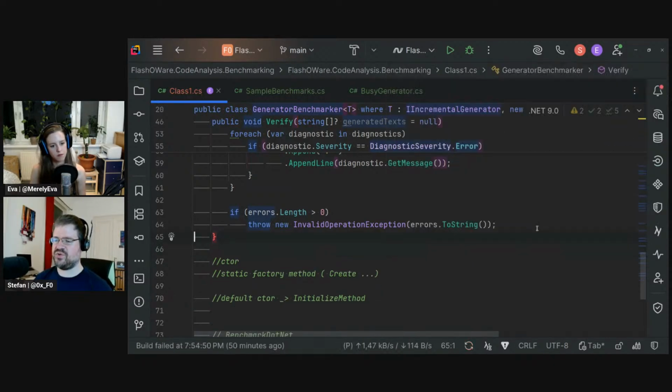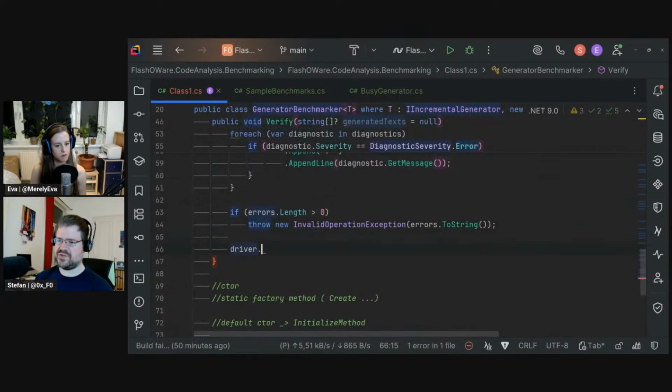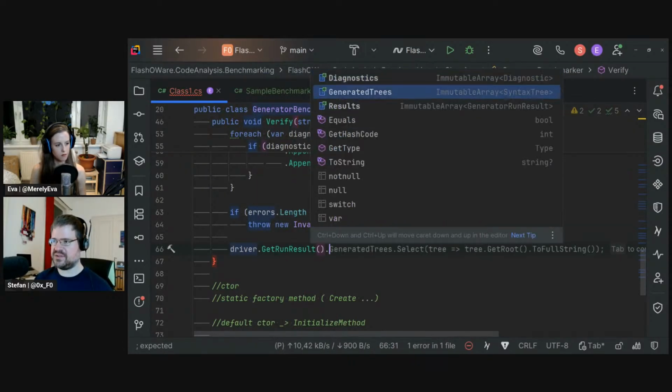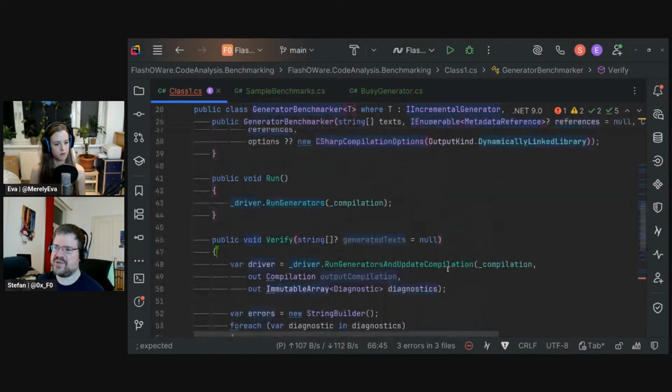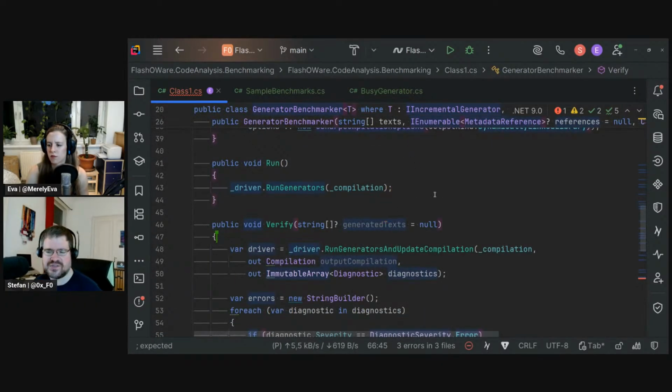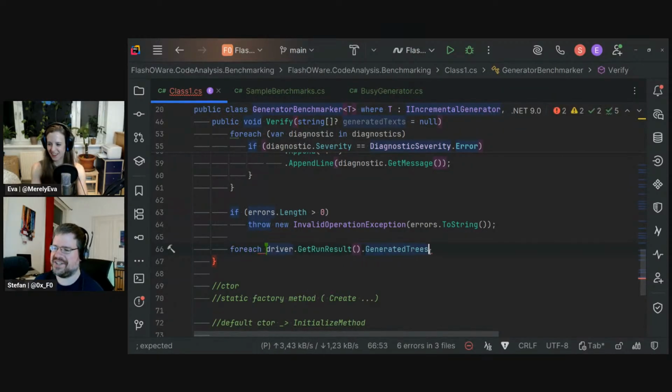So what we may want to do is to actually capture the resulting driver, because the driver has a result, and this result has the generated trees. So we now want to iterate through these generated trees and compare them with these generated texts. And if there is a diff, we go boom. Would you like to write that code? For each. Yeah, it's a good start.